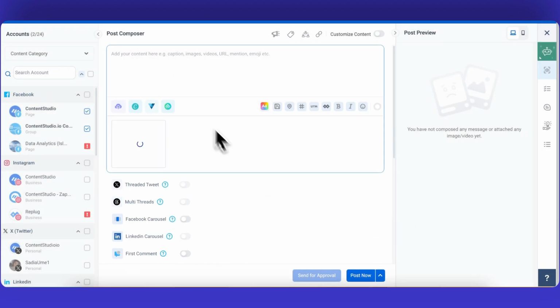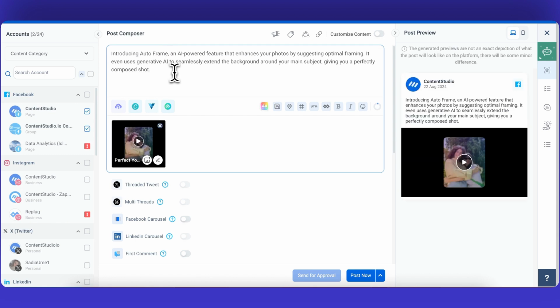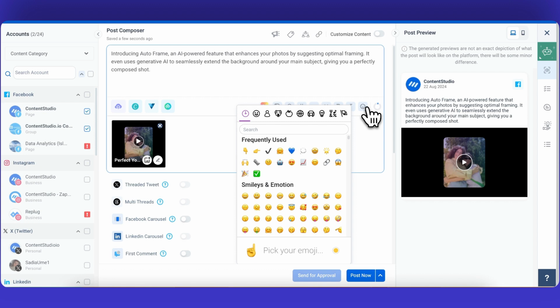Now, let's create your post. Add your video by clicking on the Upload button or dragging and dropping your file into the Composer. Don't forget to write a compelling caption to go along with your video. Enhance your post's reach by adding relevant hashtags, and don't shy away from using emojis to make your post more engaging and eye-catching.